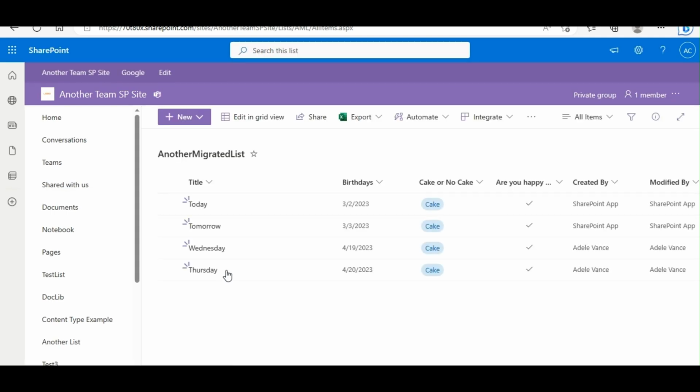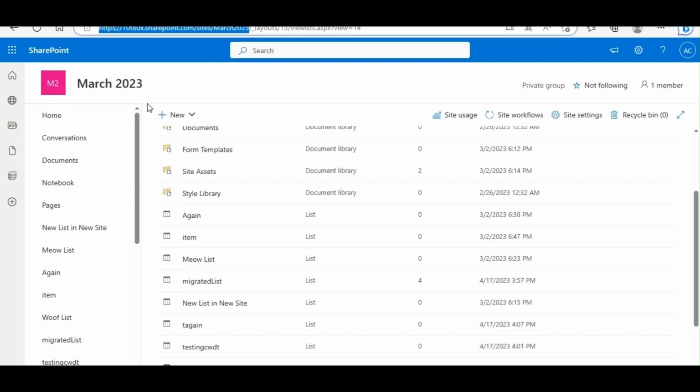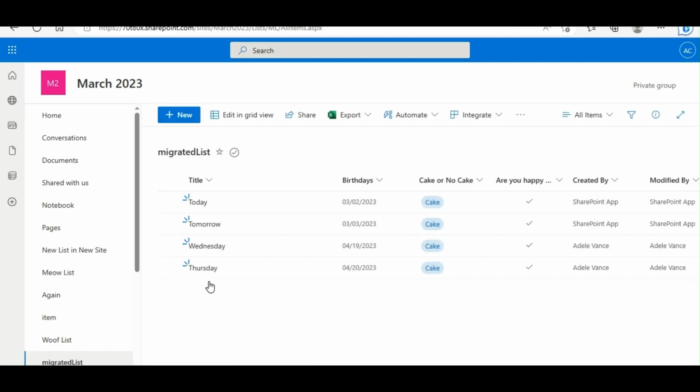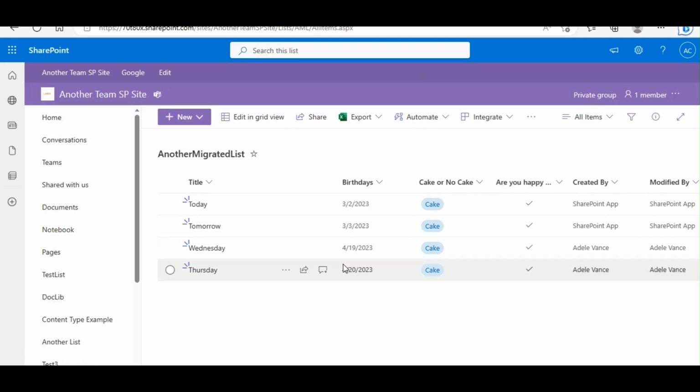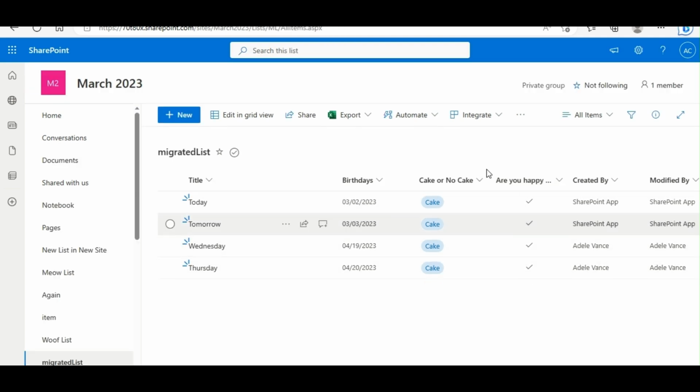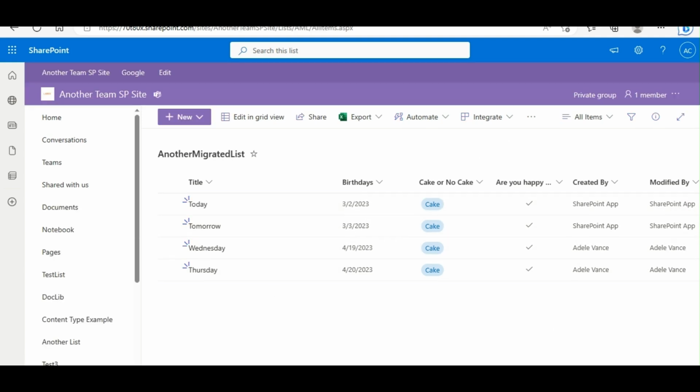And you want to do a comparison. How does it look from old to new? Now here, notice we're in the old site. Here, migrated list, it was what it was called there. And it's displaying the same columns in the view that this was displaying. So it copied the view. It's displaying all 4 items, the same created by and modified by. It didn't have any unrecognized users, so it didn't have to do any separate mappings.